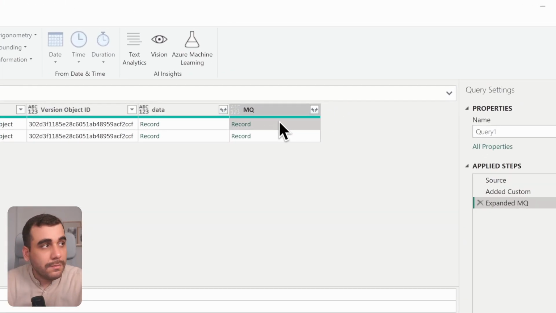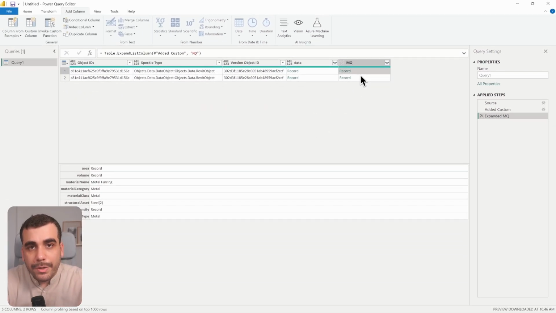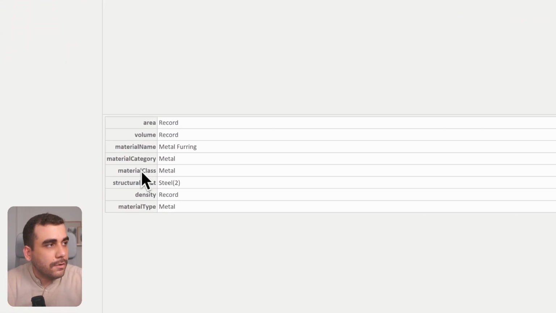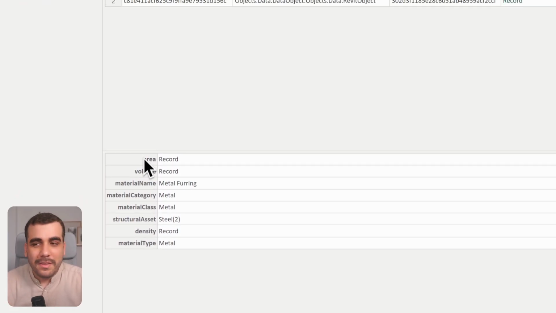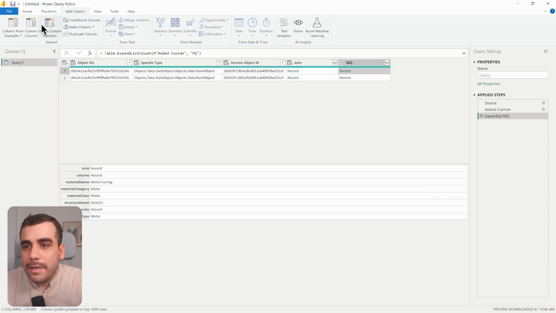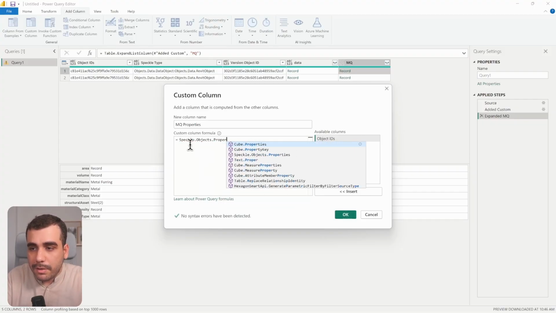So this MQ column contains the material quantity objects. And to extract the properties that we're interested in, we can use the properties helper function in this column as well. It works both with Speckle objects and any record object that contains properties. In this case, these material quantities have some properties like area, volume, density, etc. It makes extracting those properties very easy. So let me show you how we can do that. Let's add a new column for material quantity properties. And the properties function is located under Speckle.Objects.Properties.